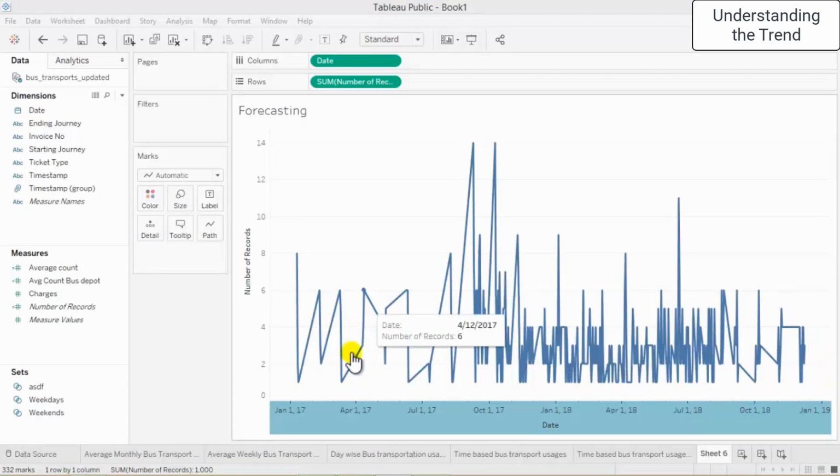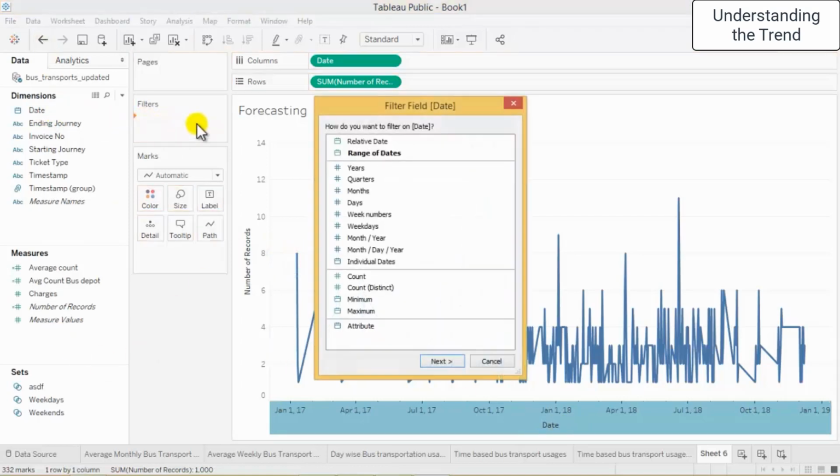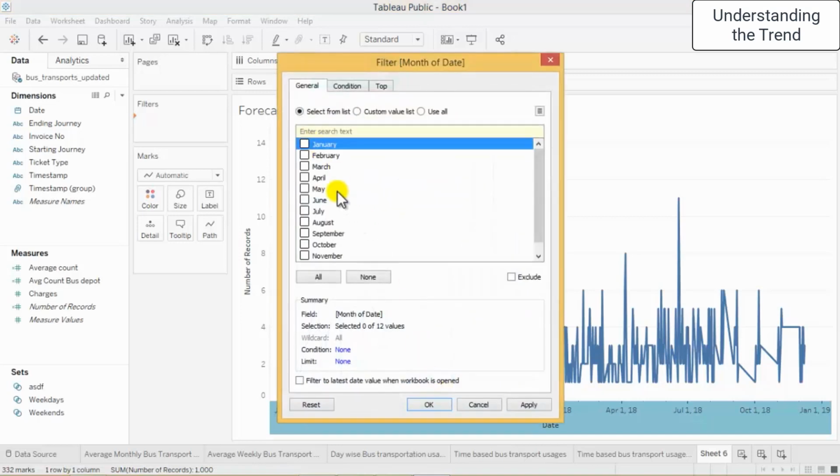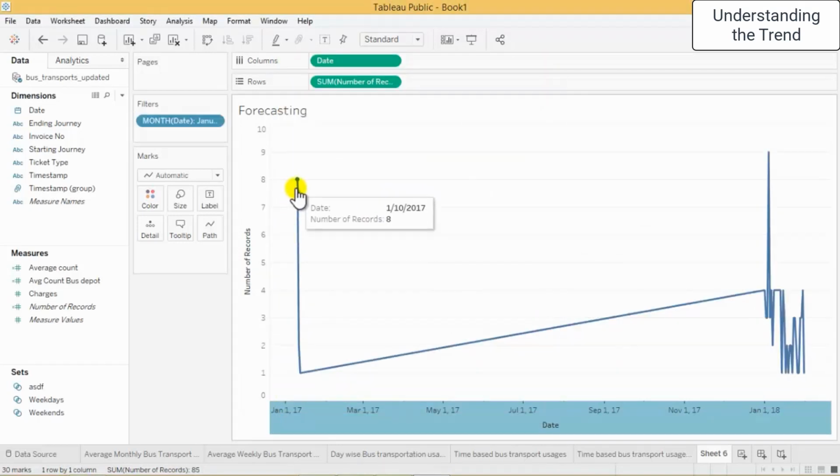This is the forecasting, and this is on the basis of each and every day. Okay, so let's put up the date over here, and we just want date-wise, individual dates. Okay, let's take it month-wise, and I'll take it for only January now. This is how the spike of January is happening.